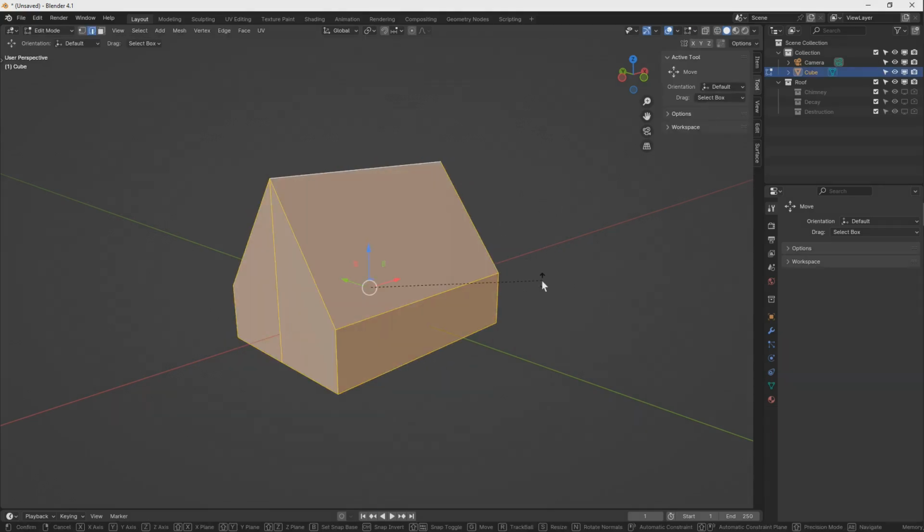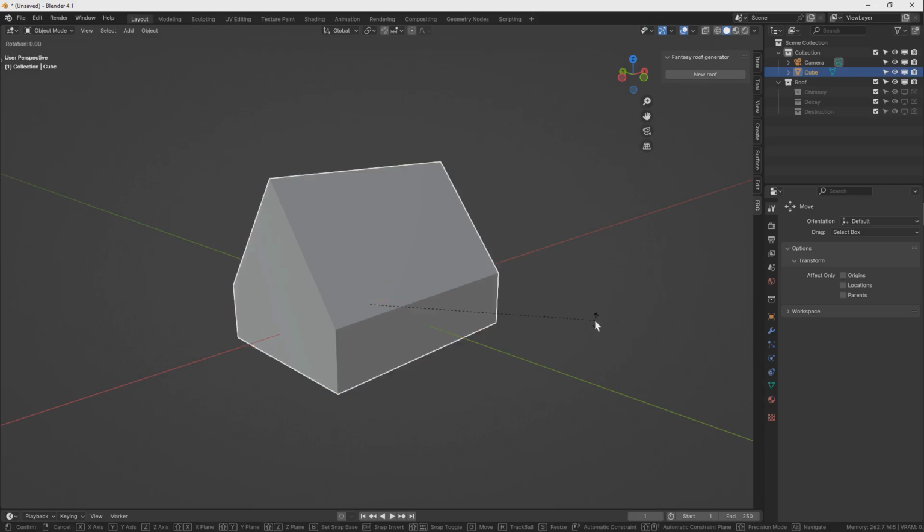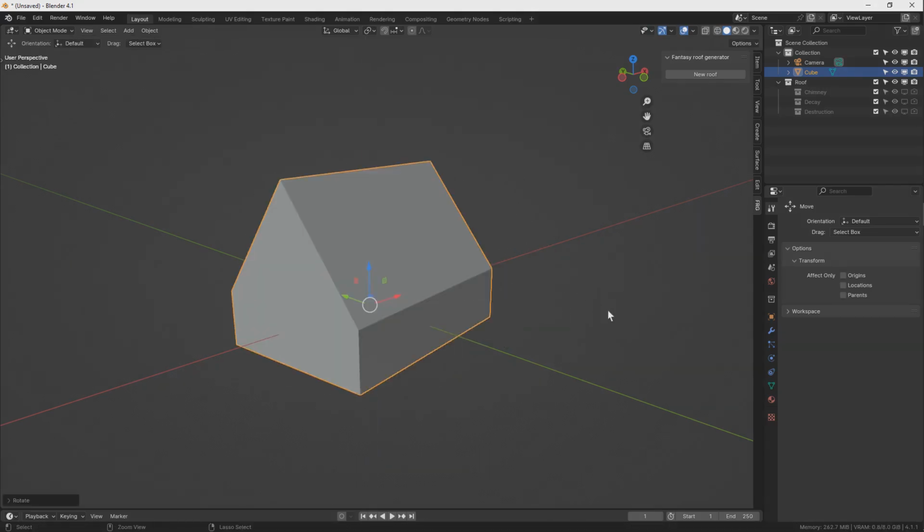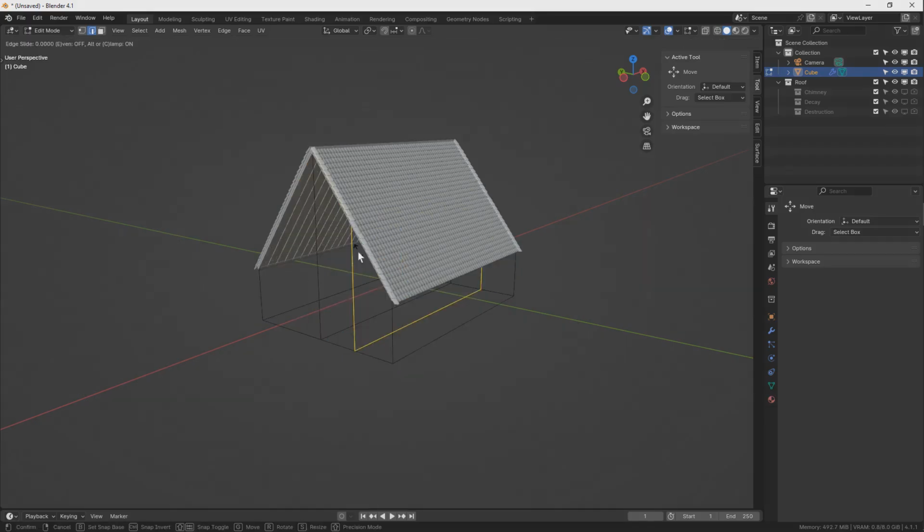The second one is do not rotate in local space. If you want to rotate the roof, always do it in global space. And the third rule is keep your geometry simple. More geometry means more errors.